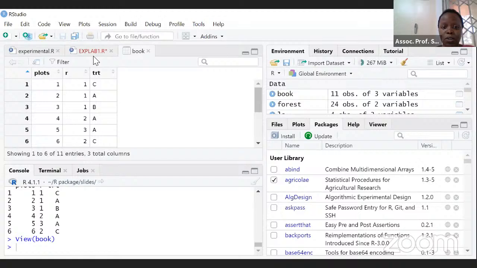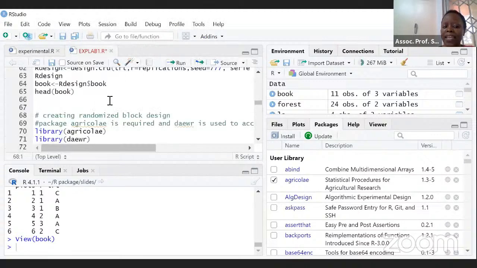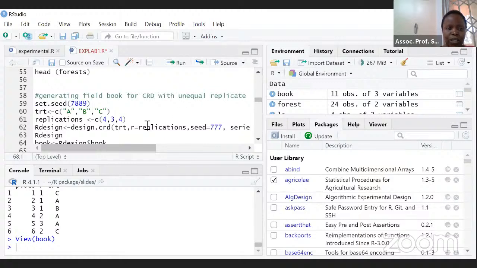I can see so many comments. Let's see the chat. Please repeat. Okay, let me repeat. Unequal replicate. So I'm going to X this out. You see on top here where my cursor is running, there is book. I'm going to X it out, and then my commands come back. Okay. So there we are.